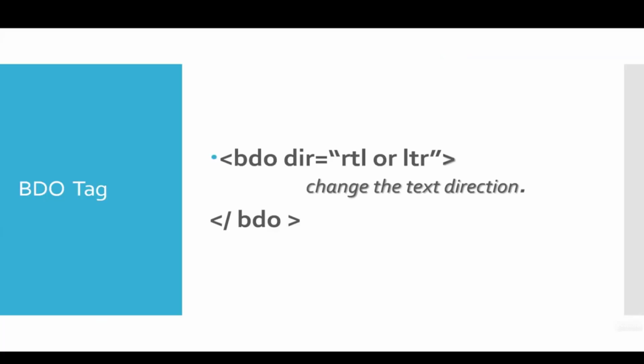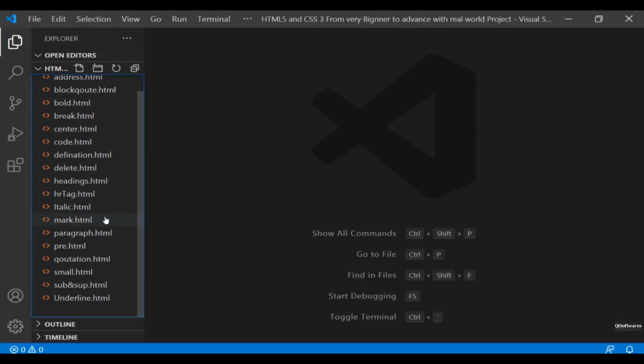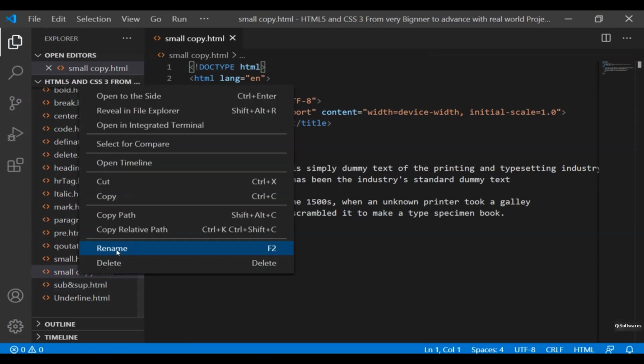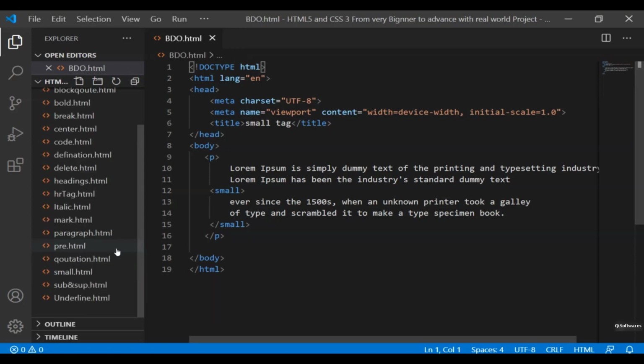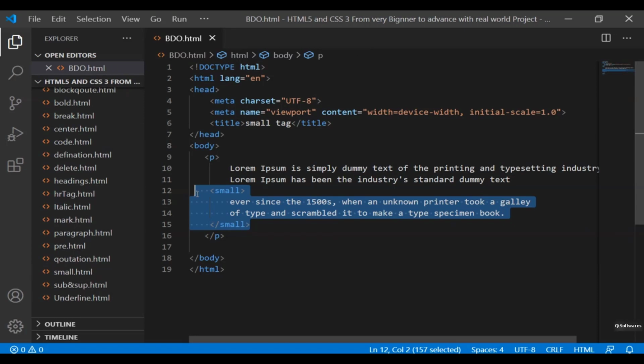So let's discuss some interesting tags in HTML5. BDO. With a BDO tag, we can change the direction of the text. We can write the text from left to right or right to left. So let's see how it works. I want to create a new file, so I will make a copy of this file, paste it, and rename this file BDO.html. So now I have the file.